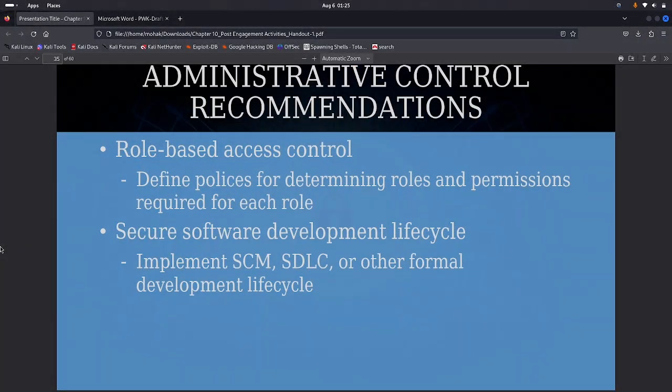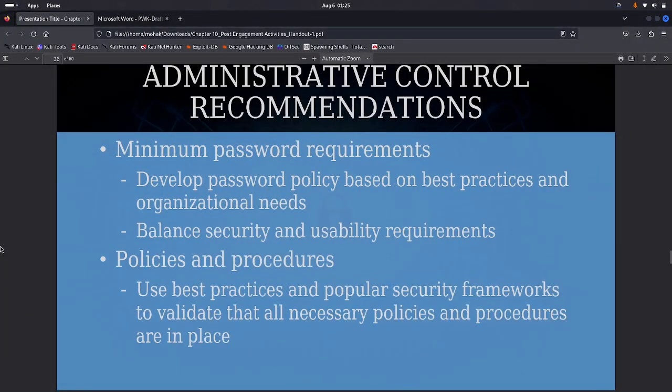Okay, there are administrative control recommendations. Role-based access model: define policies for determining the roles and permissions required for each role. Secure software development life cycle: implement SCM, SDLC, and other formal development life cycles. Minimum password requirements: you can do that particularly for administrative control. Policies, and what the best practices are.